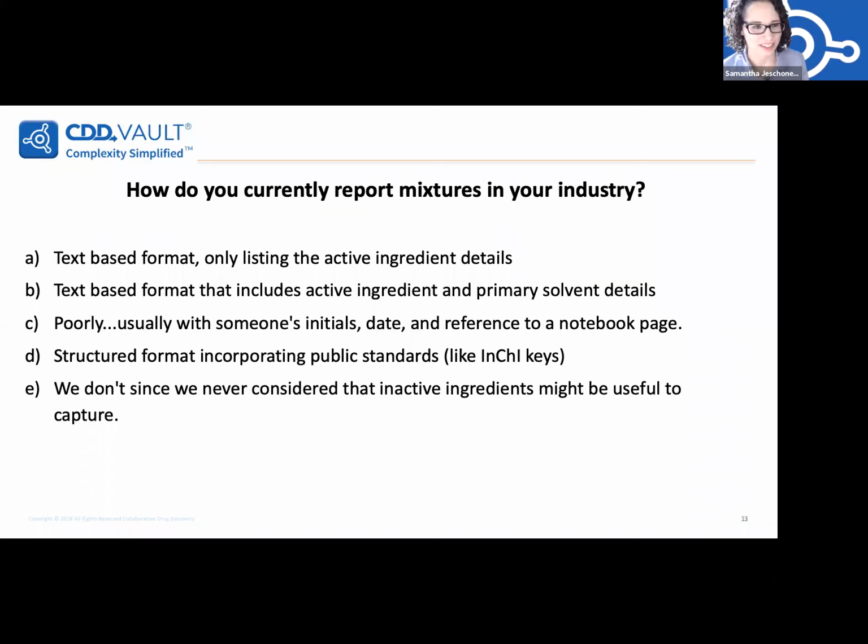Based on the results, it seems like people are capturing something about their mixtures, or they're trying to. So can you enlighten us as to what sort of comparisons or insights unambiguous capture of mixture data will allow, and what industries will be most pertinent?